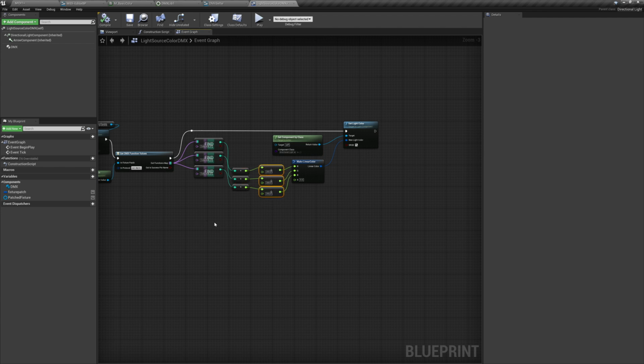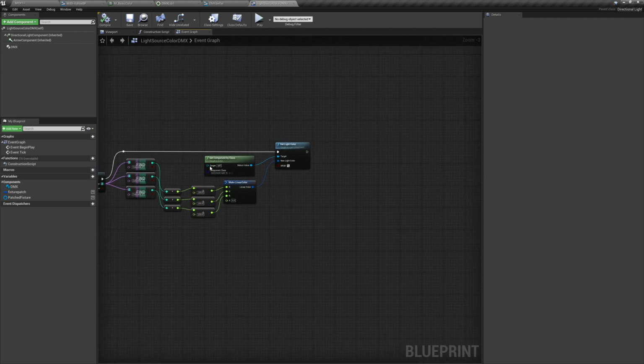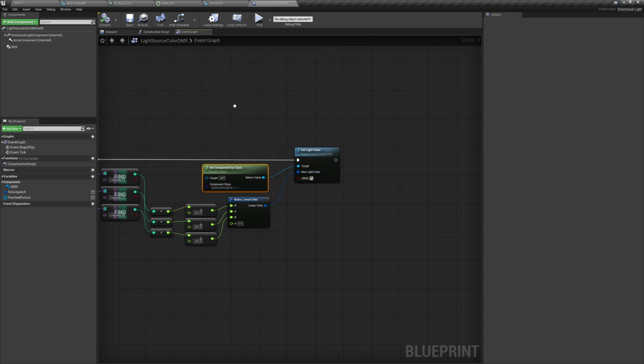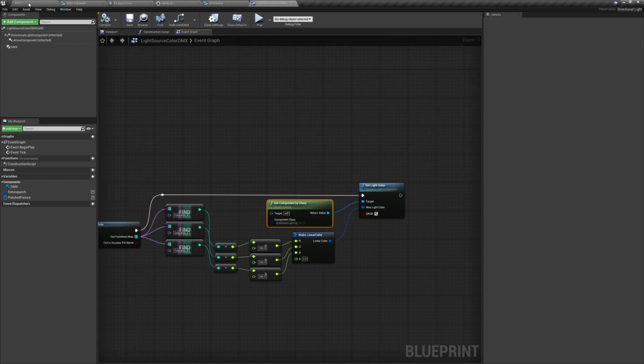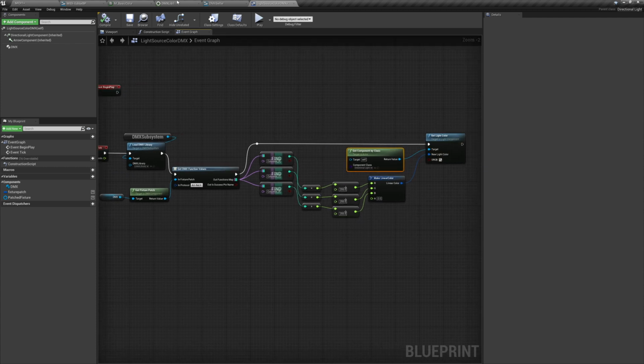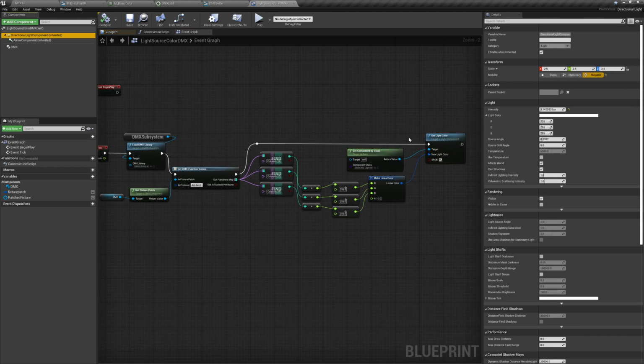So DMX is again 255. I want to convert to float numbers, and then I'm going to get the component of this actor by its class. So I'm going to use Directional Light class, and then I'm going to feed that into the light color. Now, what this would allow me to do is use my DMX input, and I can use 3 channels, and that would directly affect this light color that we have here.